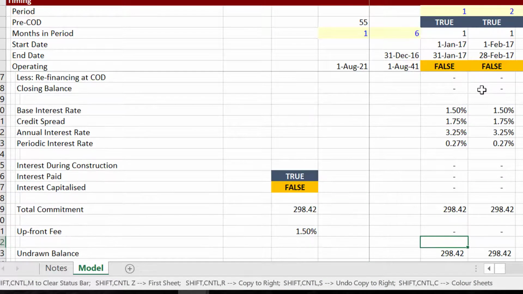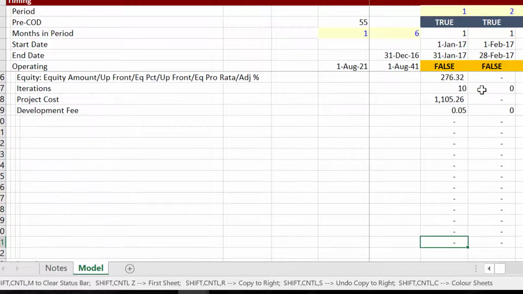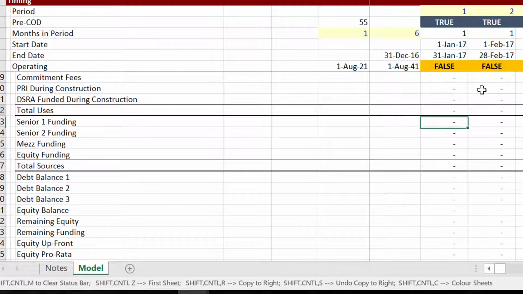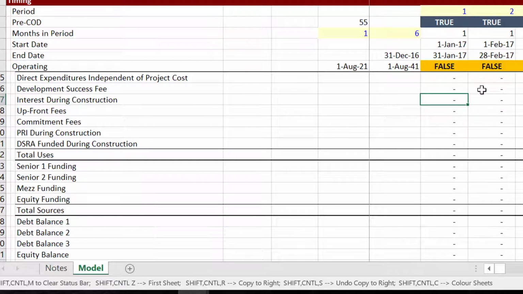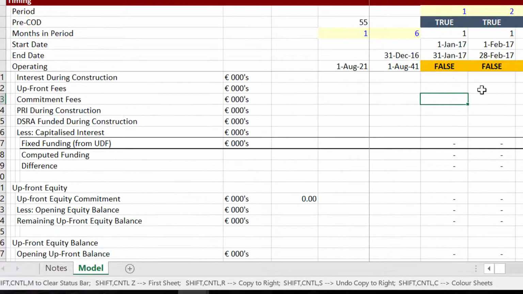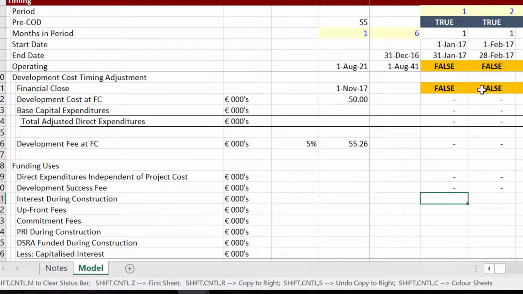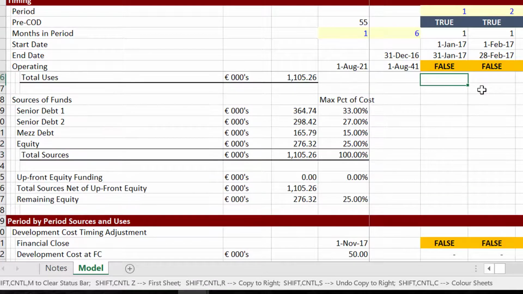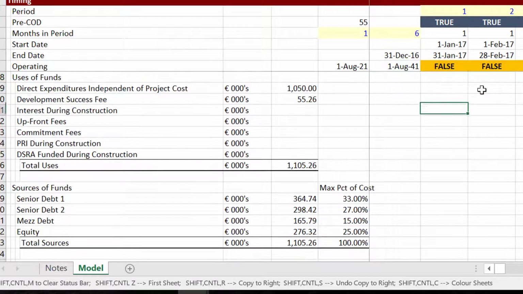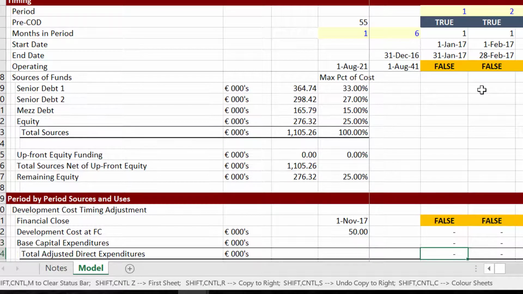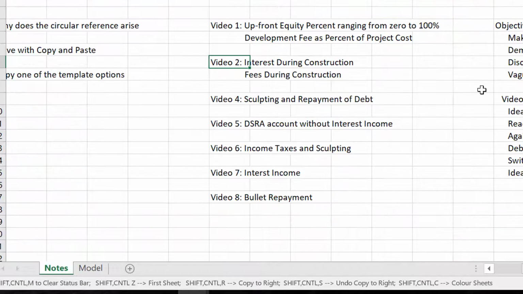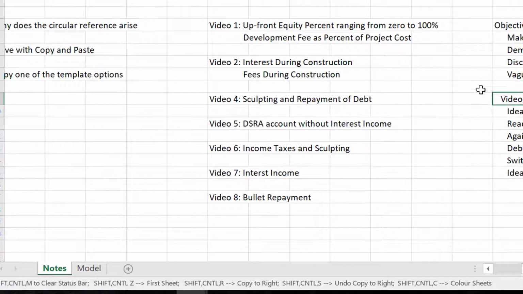Now, when you go up here, this is what I was in the middle of trying to tell you about. When you go up to here, the interest during construction, we're in uses of funds. This interest during construction comes from downstairs. So this one came from downstairs, and this one came from downstairs. And when you take something from the bottom, you say, oh no, there's going to be a circular reference. And you're probably right a lot of the time, not maybe all the time.